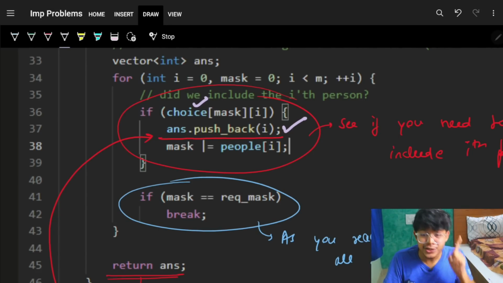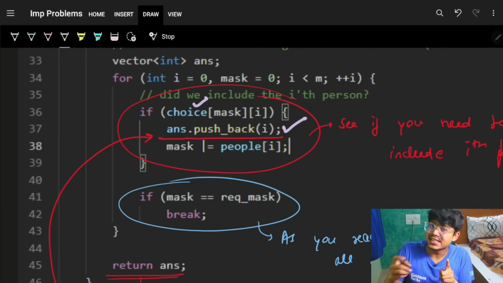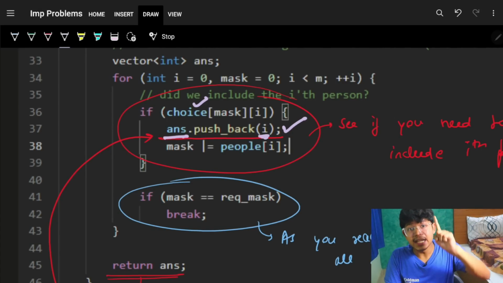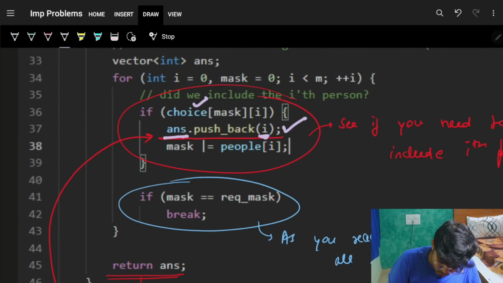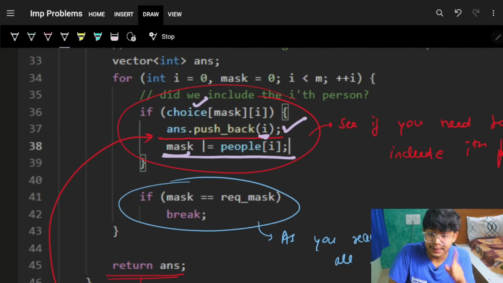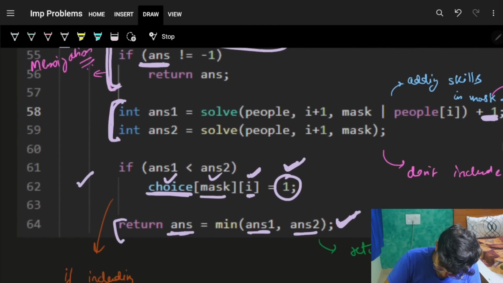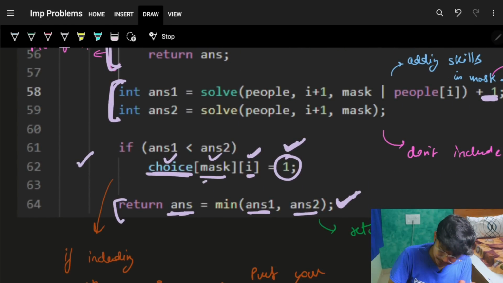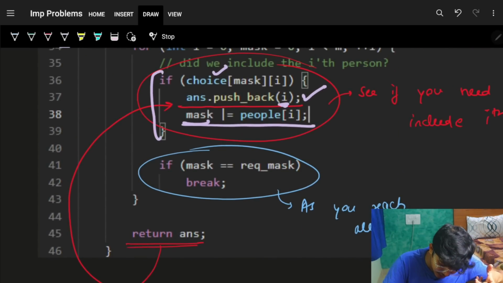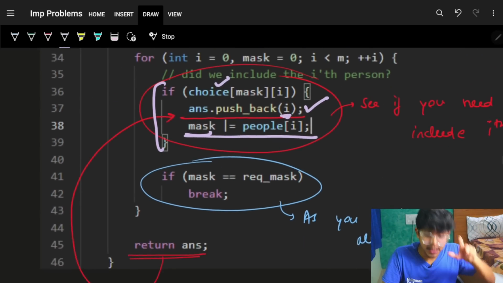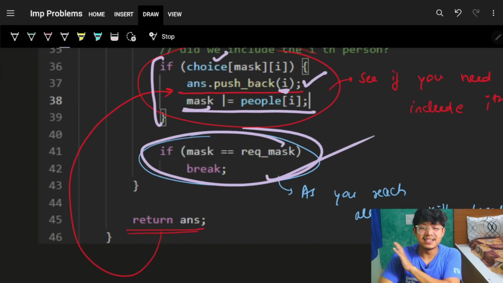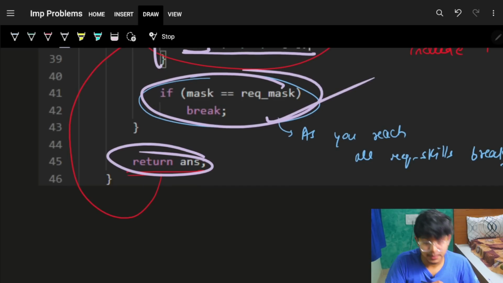So I will simply choose that ith person, which means I will push the ith index of that person into my answer variable. And if it was good, then also populate the mask with the skills of that person, because ultimately in recursion you were populating with the mask of that ith person. So simply do it with that, and I will keep repeating this until I have got all the required skills which I wanted, and then I will break from this point and return my answer.